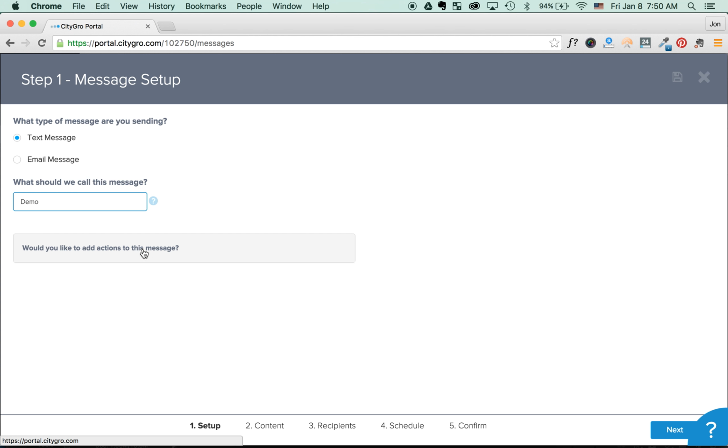Don't worry about actions. They won't apply to basic messages. Those are for upgraded accounts that want to send offers and things like that with the message. But for a basic message, we're just going to give it a quick name. This name isn't going to be shown anywhere. It's going to be used for internal purposes only.